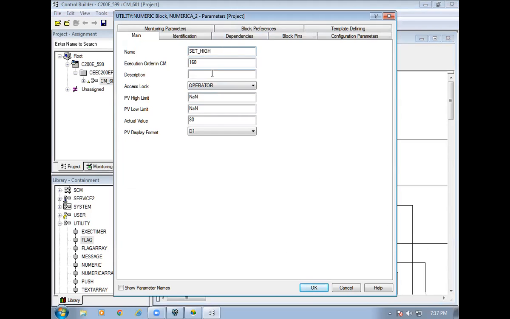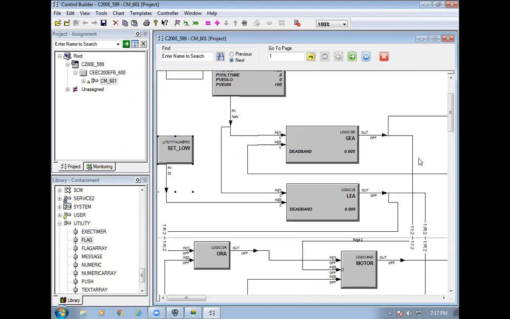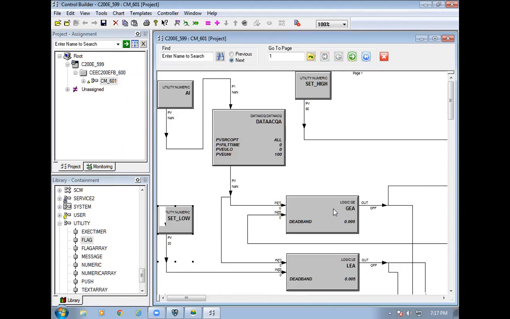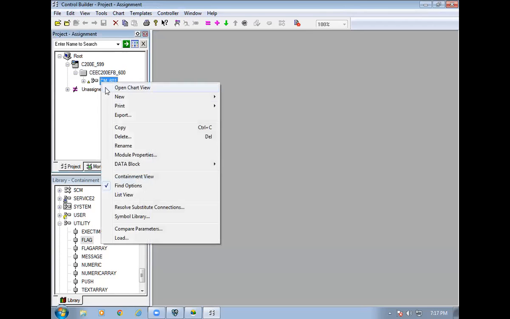For my identification, I'm giving this thing, set underscore. That's enough. So I have done the program now. So now save, close. Then once again you need to load.